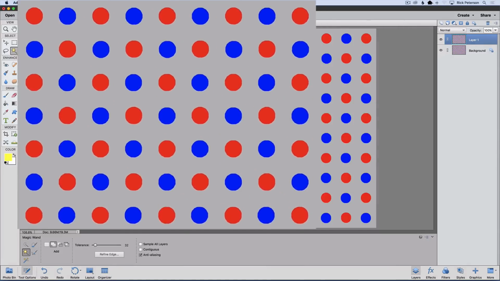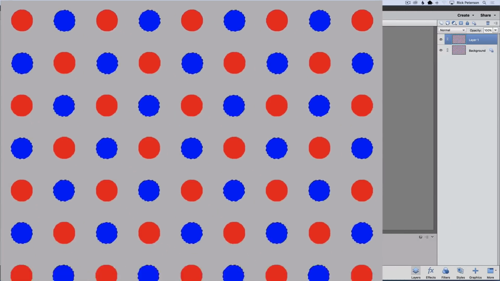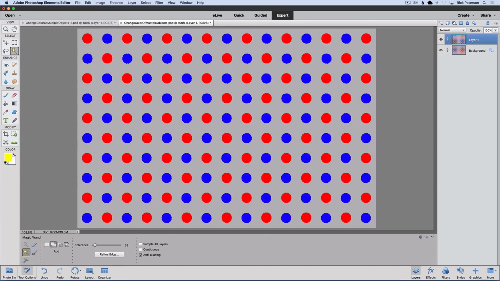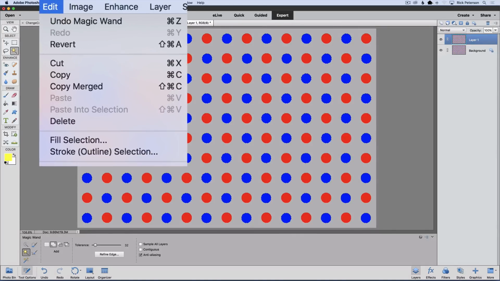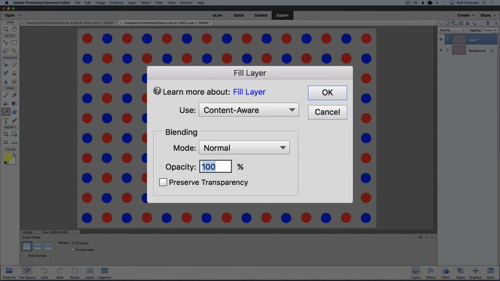Let's see if it works by clicking once on that first blue dot again. And hopefully you can see in the video that all 75 of the blue dots are surrounded by marching ants to indicate that they're selected. Now, to change them to yellow, all we have to do is go up to the Edit menu and choose Fill Selection, and the Fill dialog box appears.